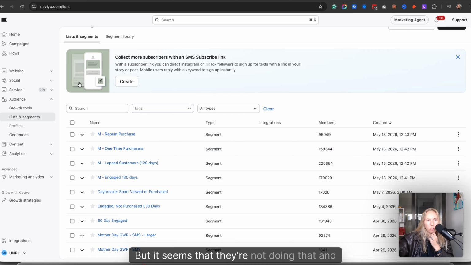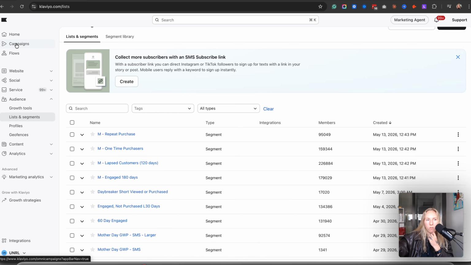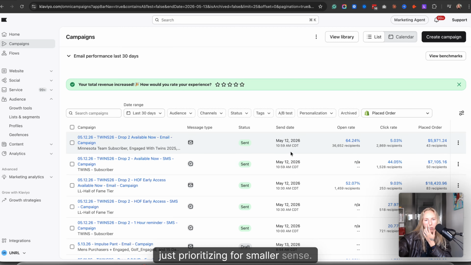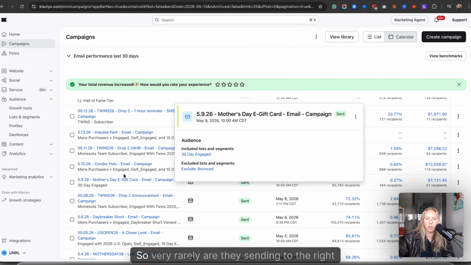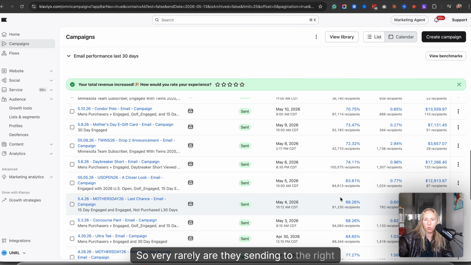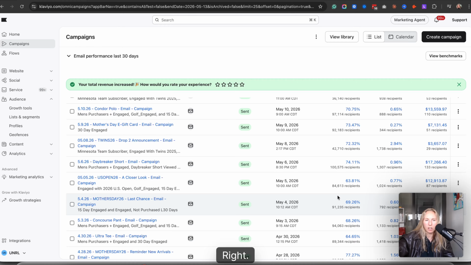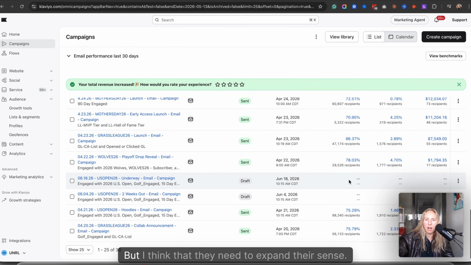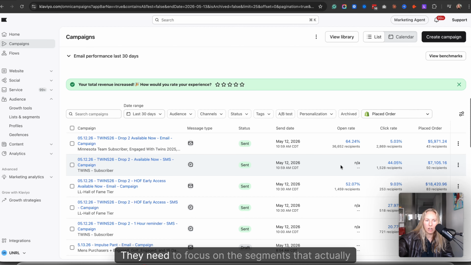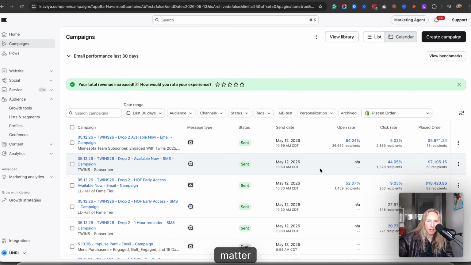But it seems that they're not doing that, and they're just prioritizing smaller sends. So this one, 36,000 people open, 36,000 people open. So very rarely are they sending to the right amount of people. Right, so this one was 130K that they sent to, which is better. But I think that they need to expand their sends. They need to focus on the segments that actually matter.